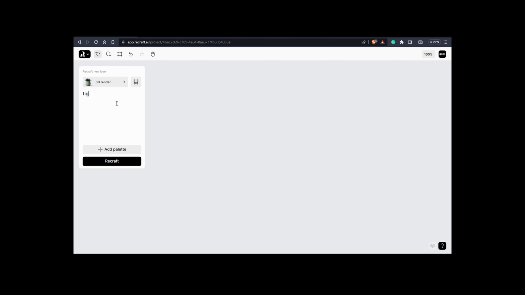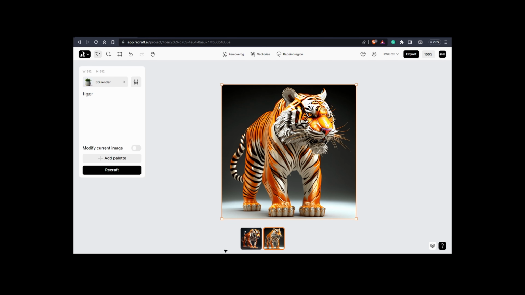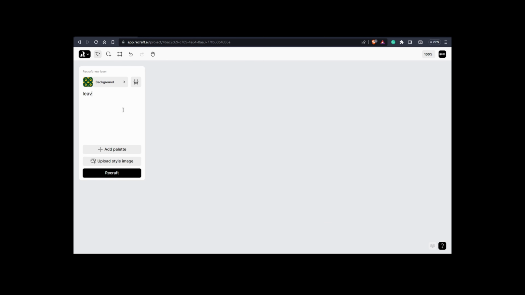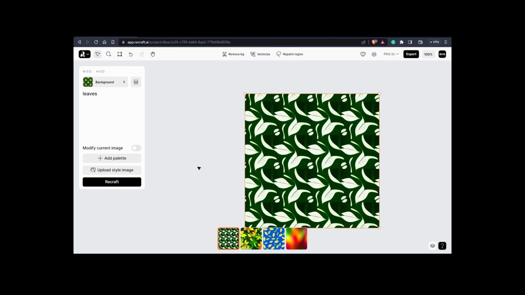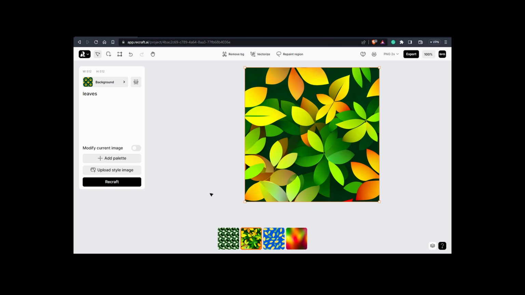We can even create 3D images in JPEG and PNG formats. And here is the 3D render image of a tiger. We can even remove its background. Not only remove, but it can also create backgrounds. Type your prompt and you will get amazing patterns and backgrounds.